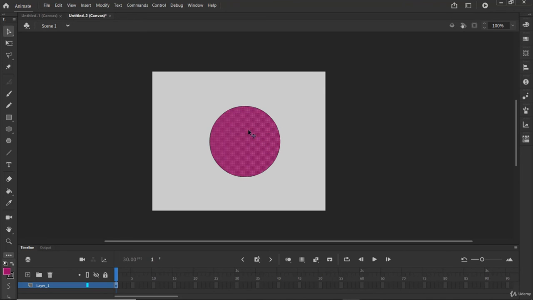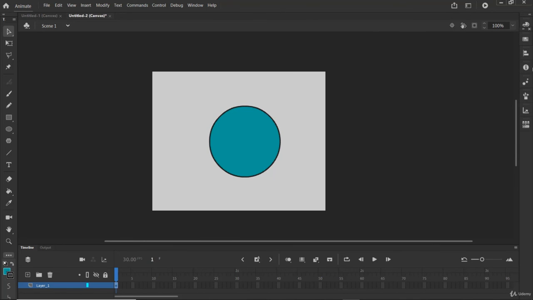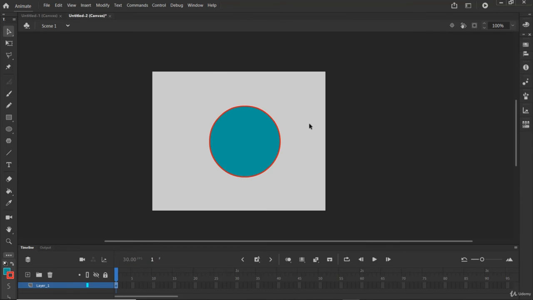If you want to add some fill on this, you have to click on this and come to swatches and you can change the color. So like this, you can change different colors you want. Also you can change the color of the stroke like this. As you can see now, the stroke and this fill have different colors.